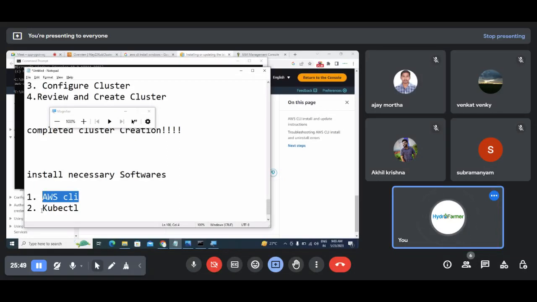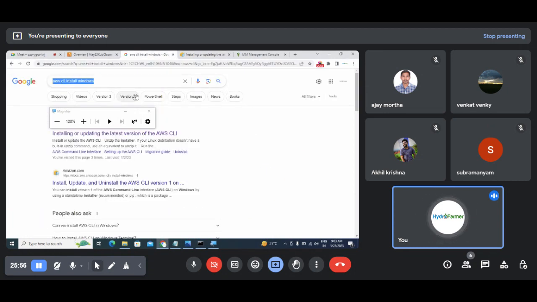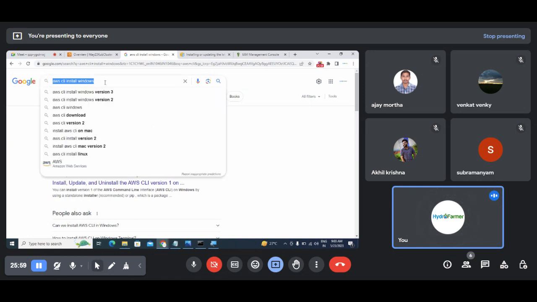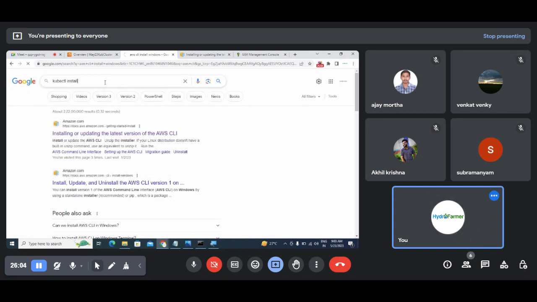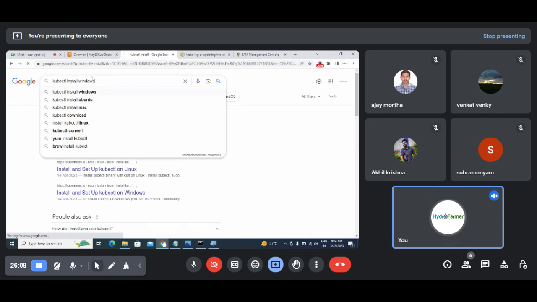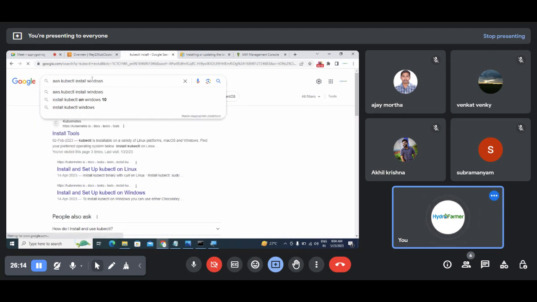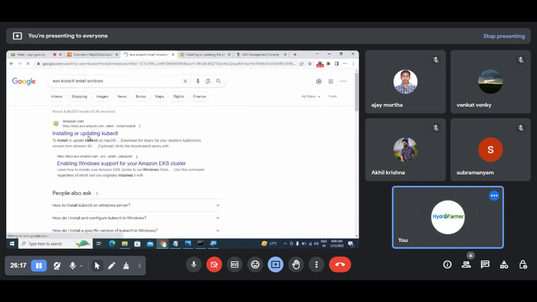Next I need to install kubectl. We'll download it from the internet. I'll go back and search kubectl install for Windows, or else this is also available from AWS. So I'll say AWS. This page you can go through, installing or updating kubectl. Make sure that you install it from this Amazon website. So click on this.